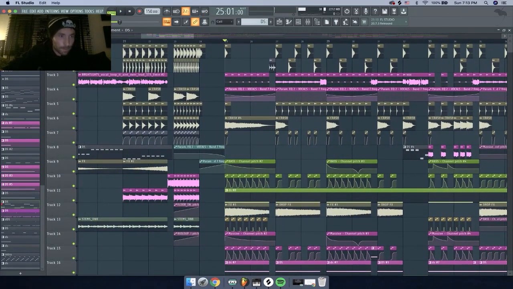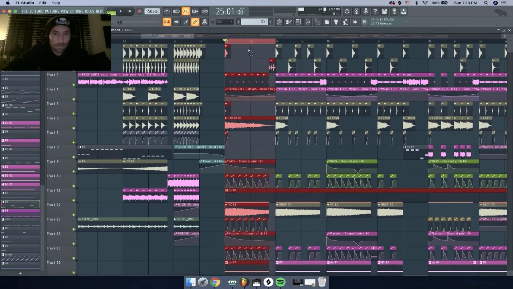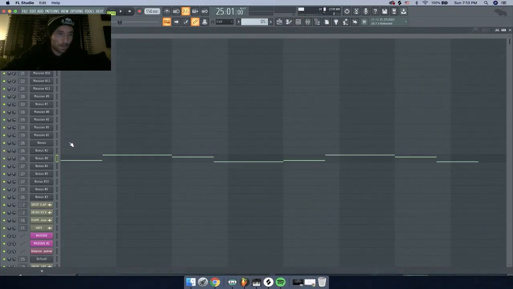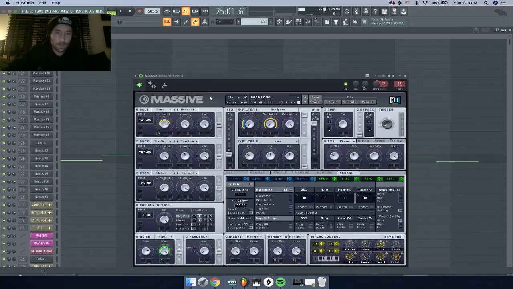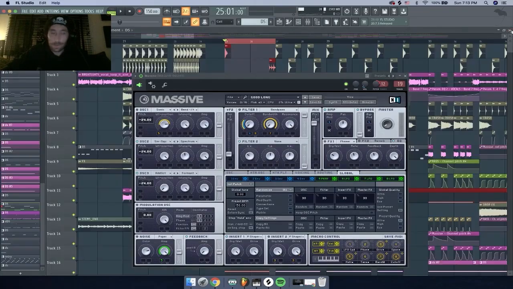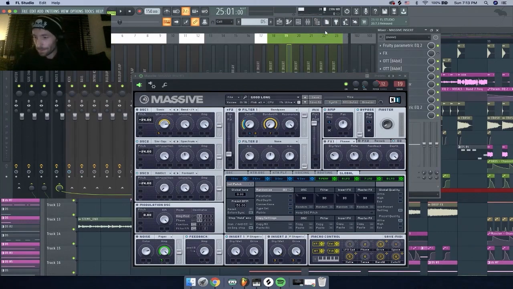So usually the drops I'd start here, with a sort of fake build up kind of thing. Show you what I use for that. So I use Massive as a plugin to make bass synths. It's really standard old school. That's it.